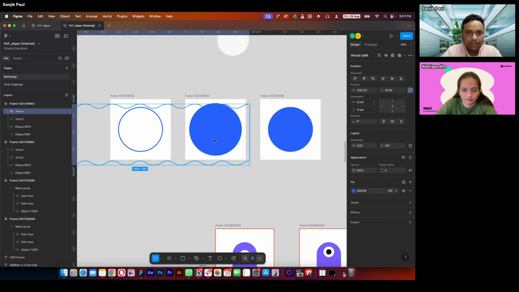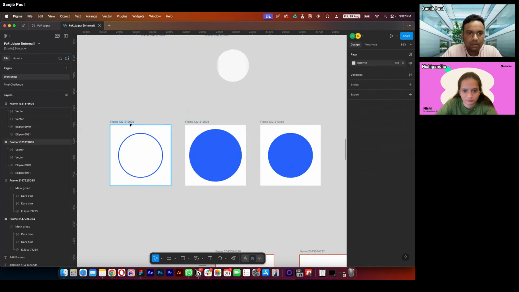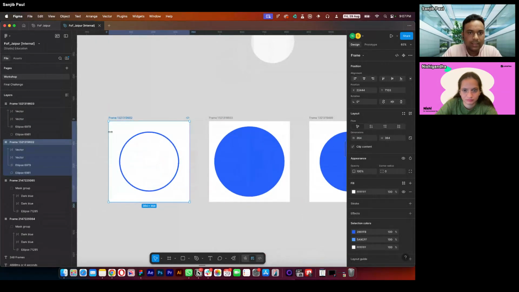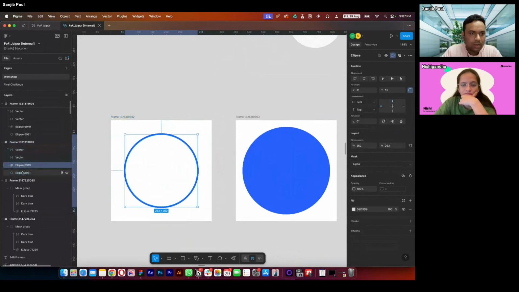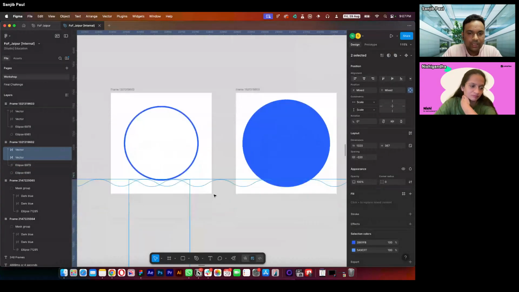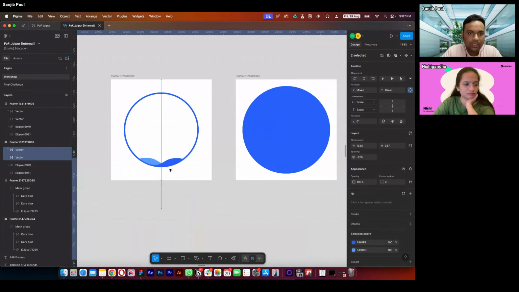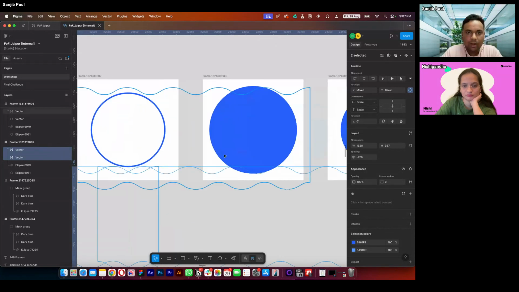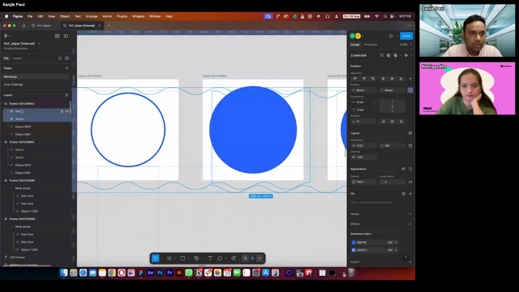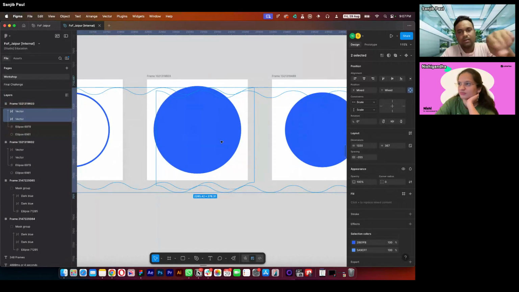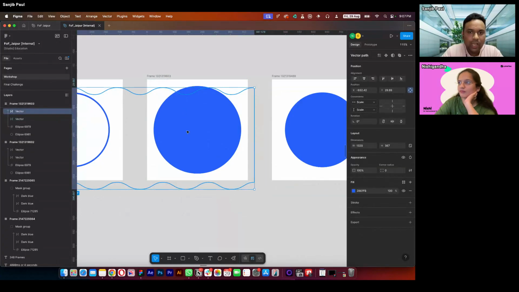So here, as you can see, in this group, I have two vector shapes that are masked inside this ellipse, and they are placed all the way towards the bottom, and on the next frame they went up to fill the entire ellipse, and once they are going up, they are also going in their opposite direction.